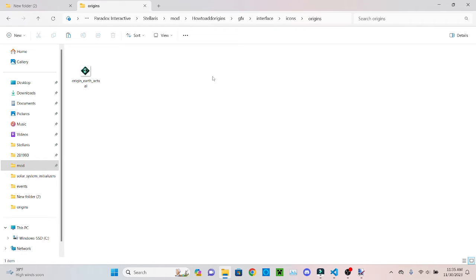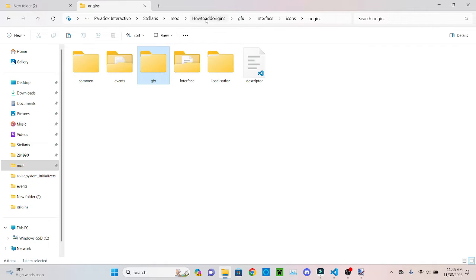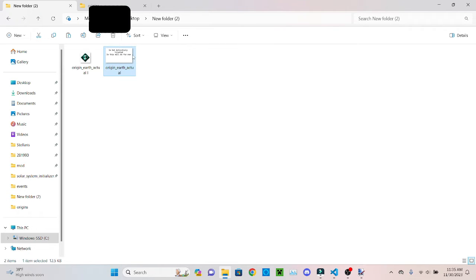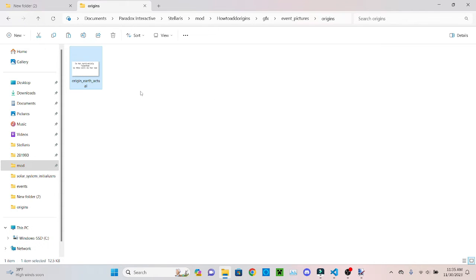So that is half the battle, but the other half is the picture, which is not like the icon. You can't just drop the picture in the file and go. But to start off with, we'll get to that in a second. For starters, you can just go GFX, Event Pictures, Origins, and that should have that. And now you have both of your pictures files where they need to be.